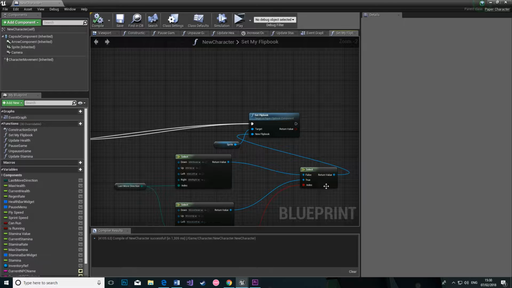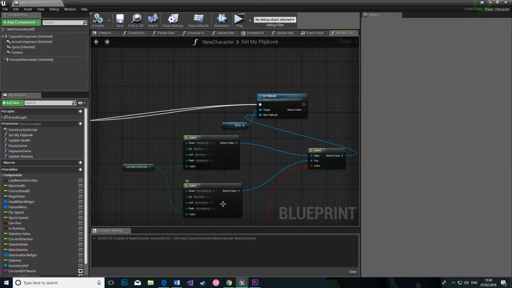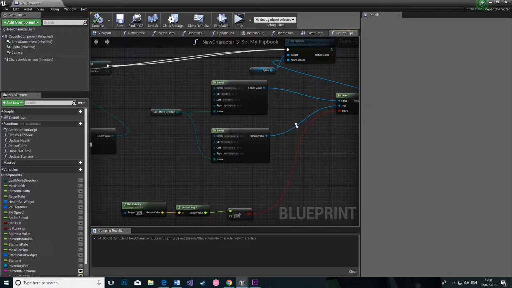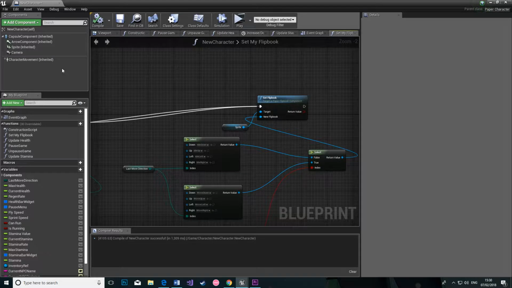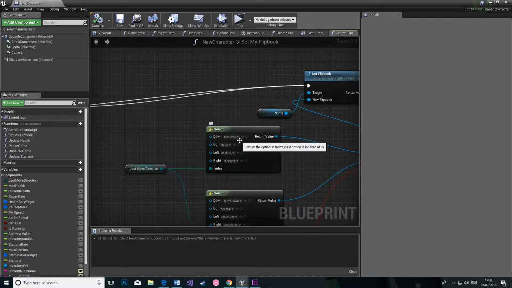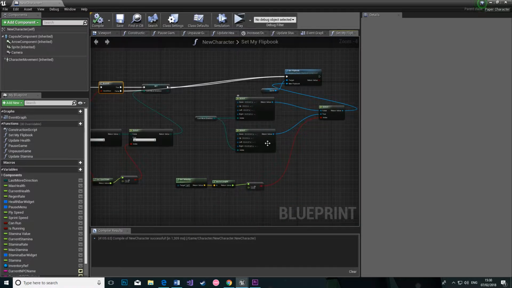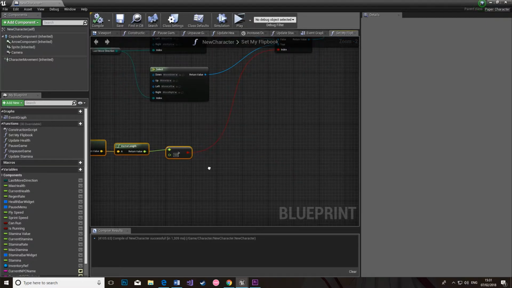That set my flipbook will determine if the player is moving, true or false. If it's true, it will play the normal animations, which are basically going up, down, left or right. If it's false, if the player is not touching any keys on the keyboard, which are the inputs that I have set up in the project settings, it will play these animations, which basically let the player stop and do nothing.